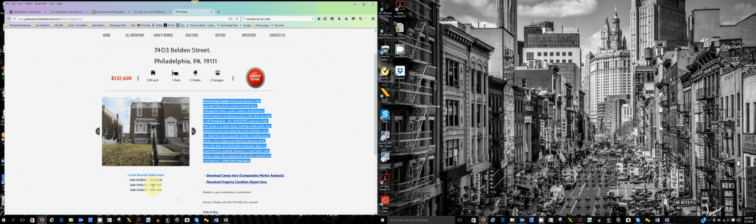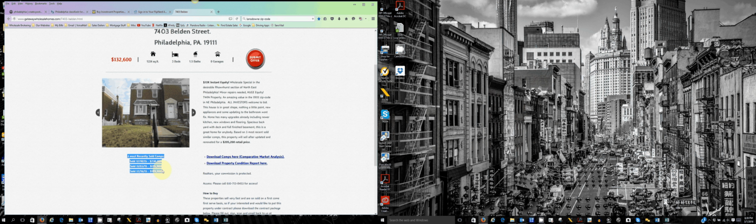The other portion you're going to cut and paste is this: the 3 most recently sold comps. You're going to take the whole section, Control C like cat, space it, and then press Control V as in Victor.